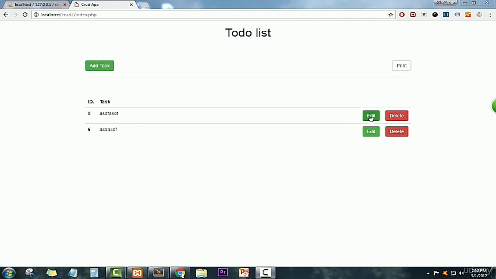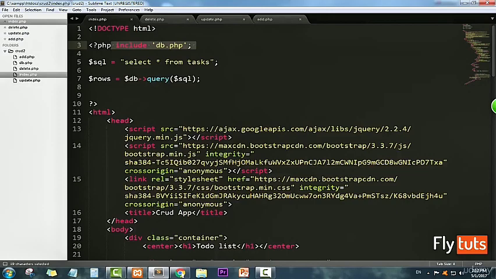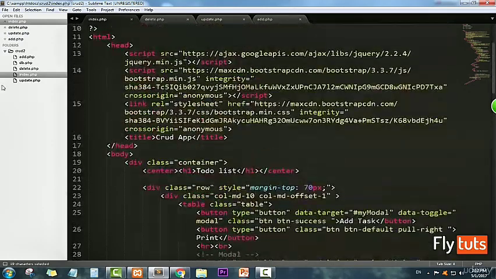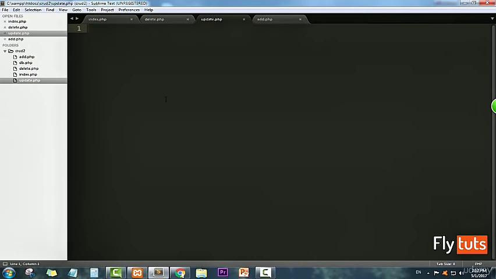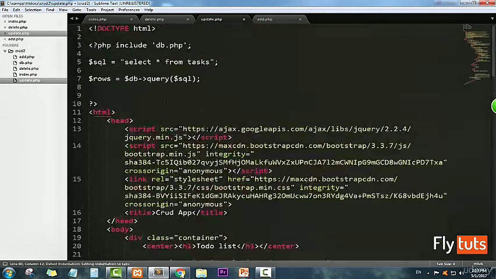Hi, in this part we're gonna implement update part. This is exactly what we have done in delete part, so this will be very simple. Also, let's copy the entire page index.php, and we go to update and paste the code here.